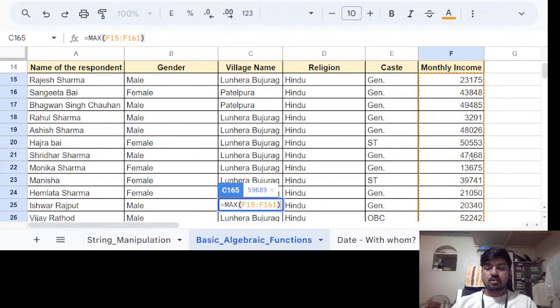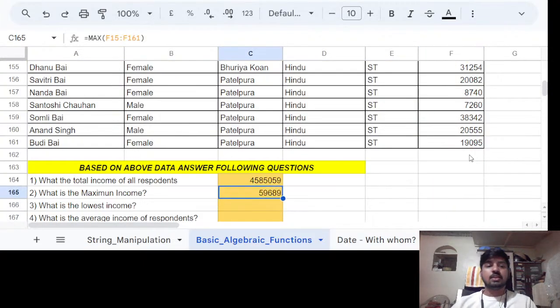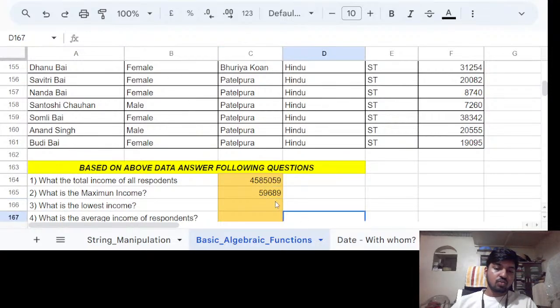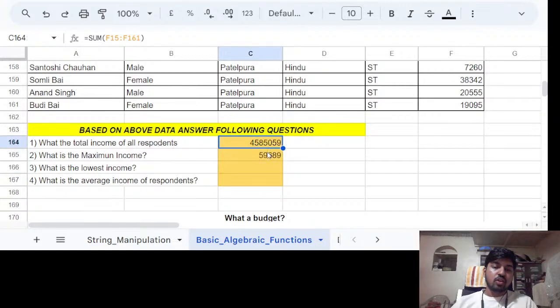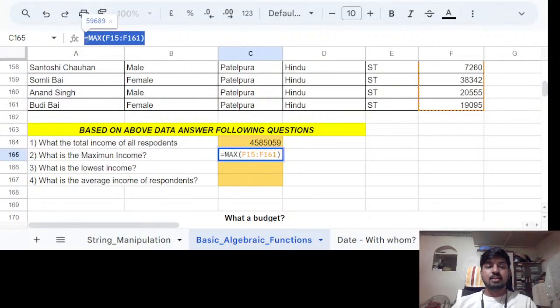I will close it. I will enter. So now there is the same value, called 59,000, around 60,000 is the maximum income in this range we can see. For saving my time, you can see that all these operations I am doing on the same range, and if the range is very complex, then it is a very tedious task. So later on we will learn how to do it very easily when you are doing it multiple times.